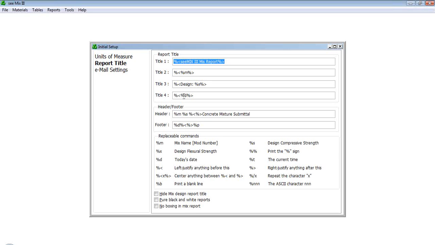And then the header that will appear at the top of every page, starting with page 2, is going to have the mix ID and the design strength left justified, which is what this is right there. Then right justified is going to be the phrase concrete mixture submittal. Then the footer that appears at the bottom of every page, you're going to have today's date on the left corner. Then this means you're going to right justify the page number.